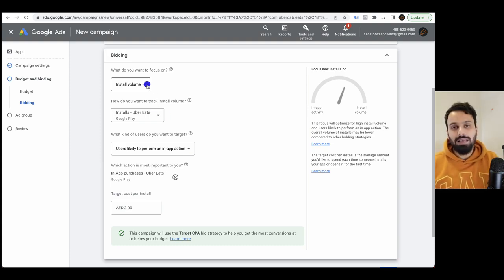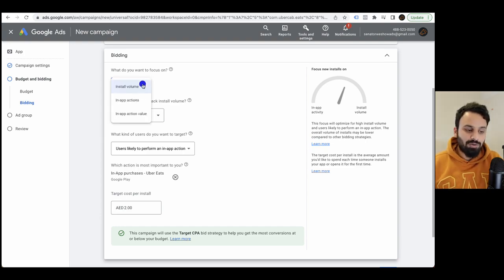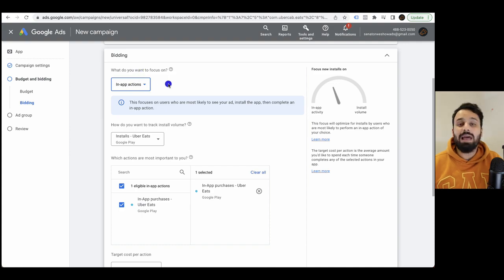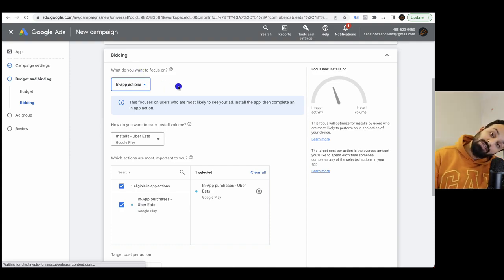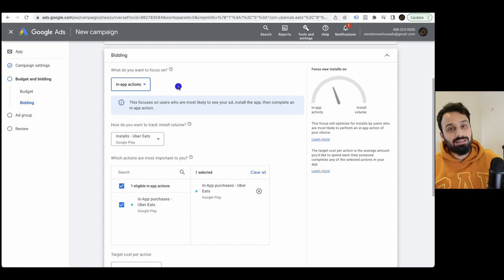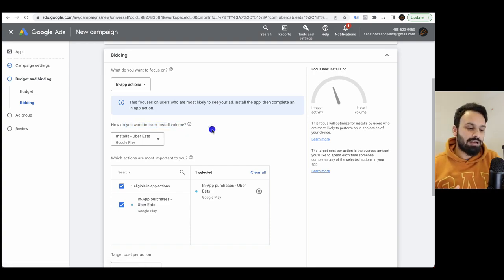Now, if I was running campaigns for Uber Eats, I wouldn't care about install volume. I care about how many people install and then purchase. So in that case, you tell Google to focus on in-app actions. Regardless, I don't care about installs. If you bring me only 100 installs, they should perform this action, or order. How do you want to track install volume? Even if you are focusing on in-app actions, Google still needs to know how many people installed. For that, we just have one option here, Google Play, because that's what we created.